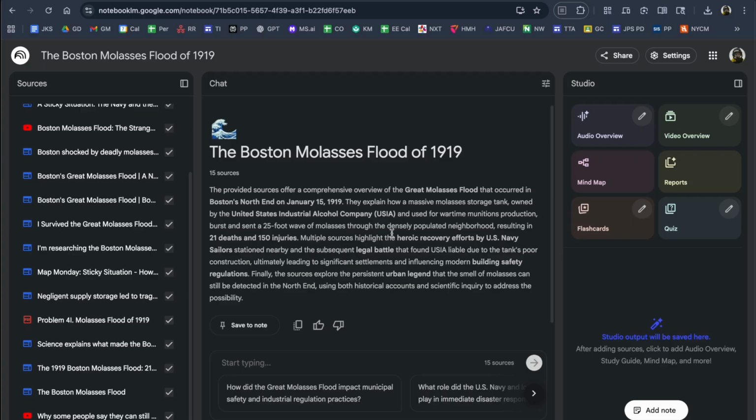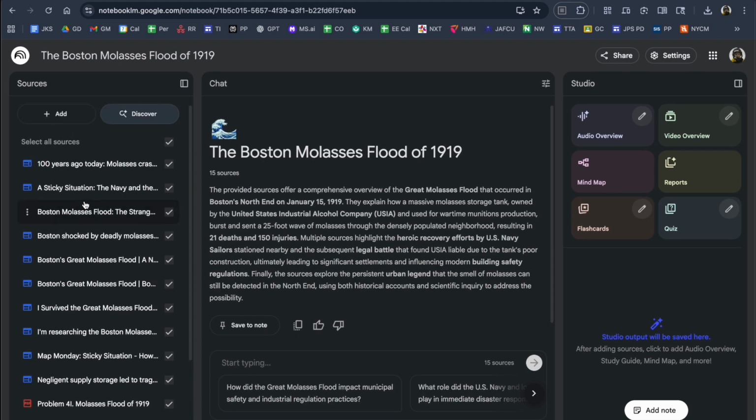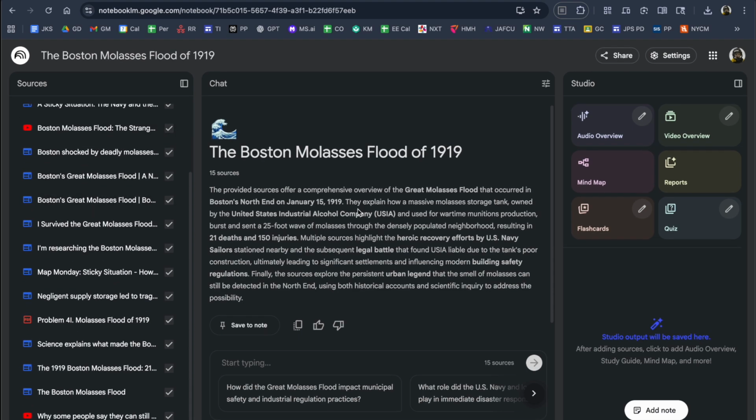Now let's take a look at the chat box in the center of the screen. It only uses the sources that I've got on the left. It does not go out on the web and get more. So this is my curated list, and this is the summary that I've got right now of the Great Molasses Flood. In the center, you can prompt the AI to do pretty much anything with your sources.